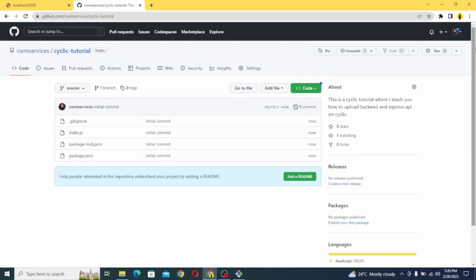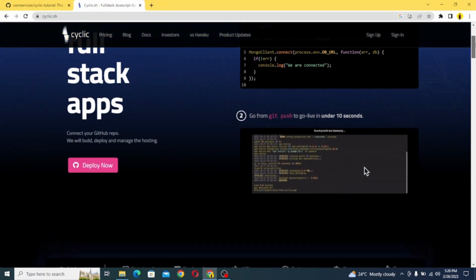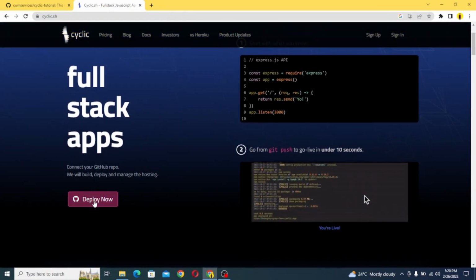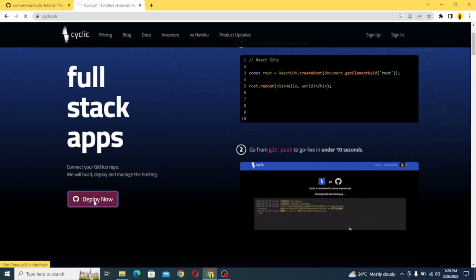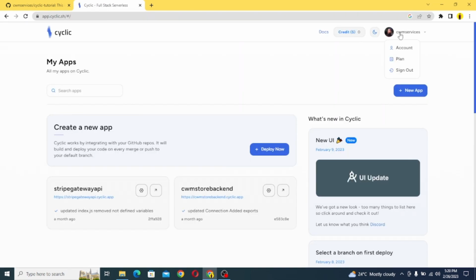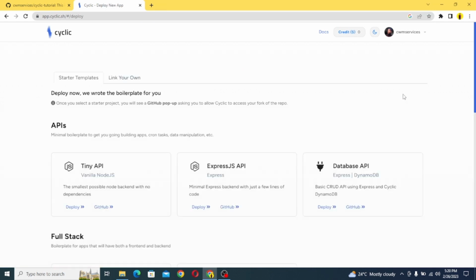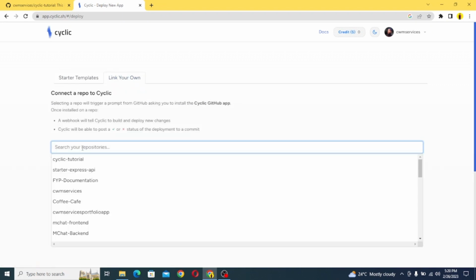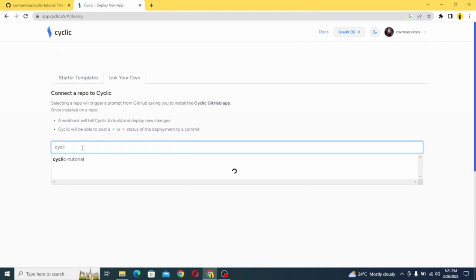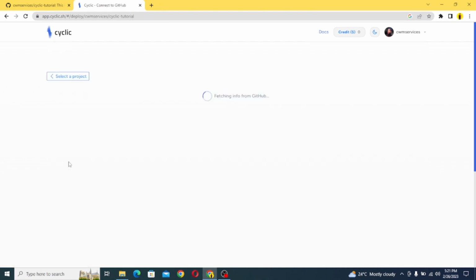Finally, let's go to cyclic.sh. You can sign up to it using a GitHub account, but as I have created my account, I need to sign in. As you can see, I have used Cyclic in the past and created 2 projects that are still running successfully. So to create a new project, just click on new app. And here you can see different options, but I will simply click on the link your own tab next to starter template, and here I can search my repository. So there you go, I found Cyclic Tutorial, so I will select it and let's click on connect.